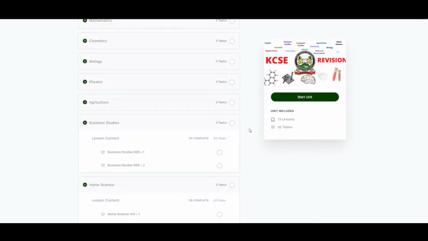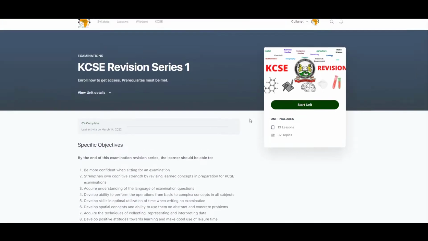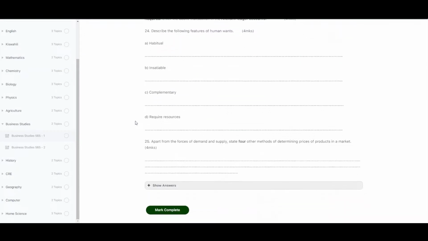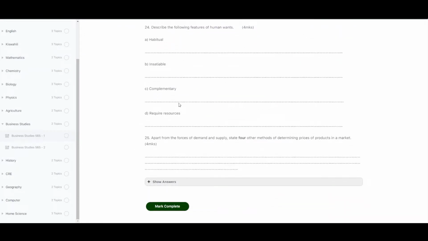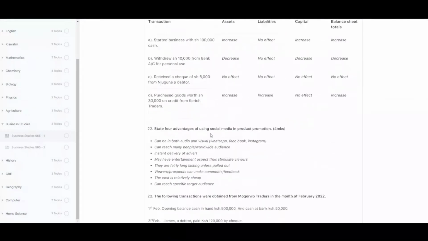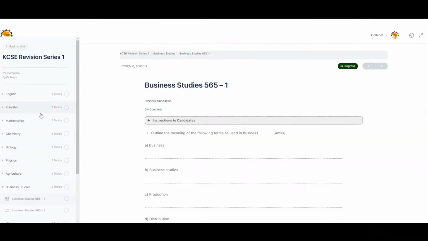And all these things are tracked under your account. You have access to everything here, all under one roof. This is the business studies. If you are taking business studies, this is paper 1. It's a model paper, complete paper. Yeah, so when you finish, you can confirm your answers here, if you've gotten it right or not. So I hope this will help you to improve your efficiency in studies.